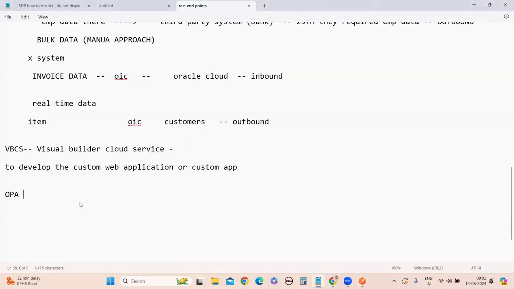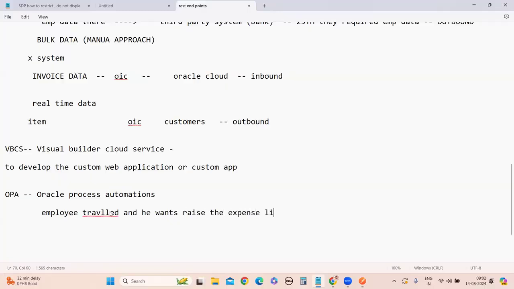So now one more feature in OPA, Oracle Process Automation. What is the purpose of Oracle Process Automation? Let's say, for example, an employee traveled and wants to raise an expense list, and this expense list should go for approval. The approval mechanism will be handled by OPA, Oracle Process Automation.